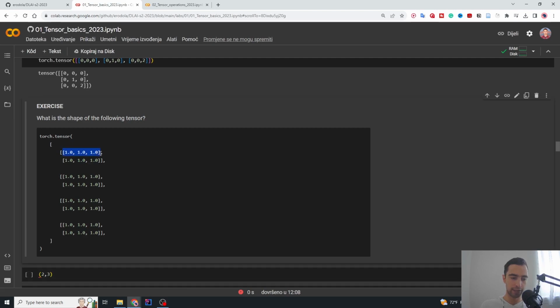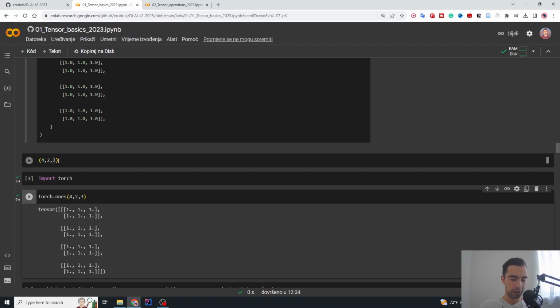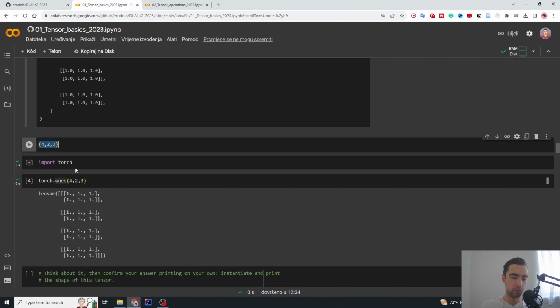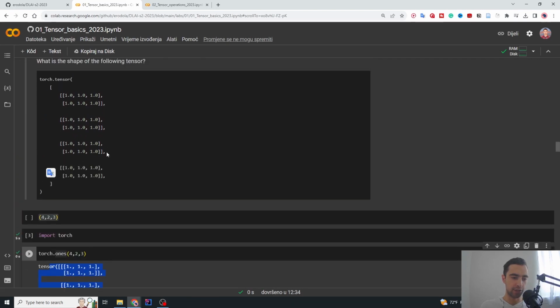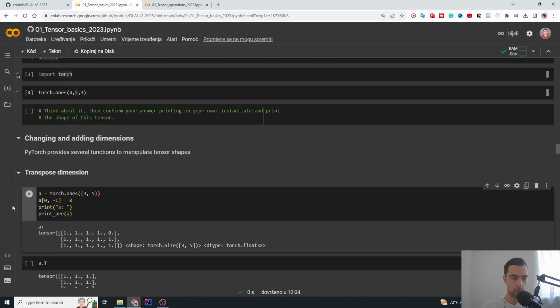Then we look at the outer brackets, and the completely outer brackets have 1, 2, 3, 4 elements. They go in the beginning. So it's going to be 4, 2, and 3. Here I wrote the solution. If we generate torch.ones with this shape, we're going to get the same tensor. I had to import torch because I'm running this whole notebook again, but if you already imported torch before, you don't need to import it.